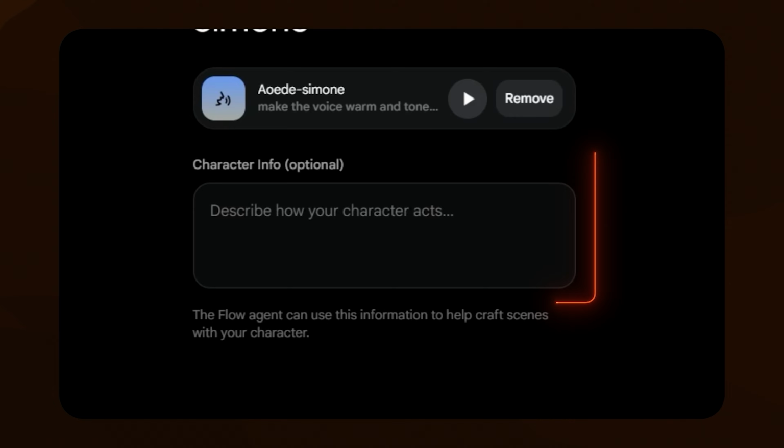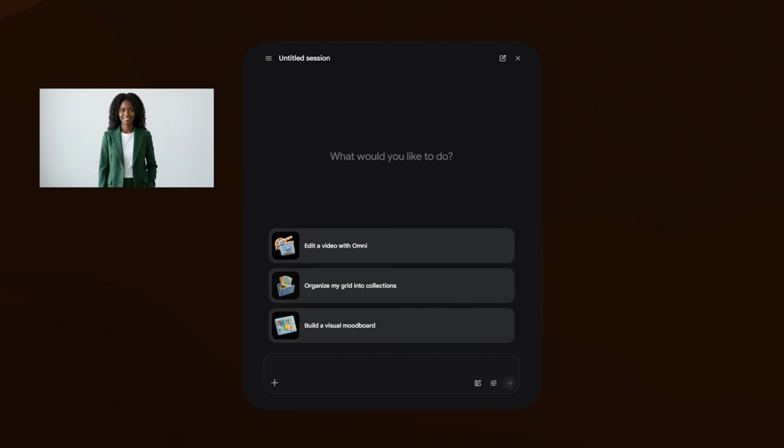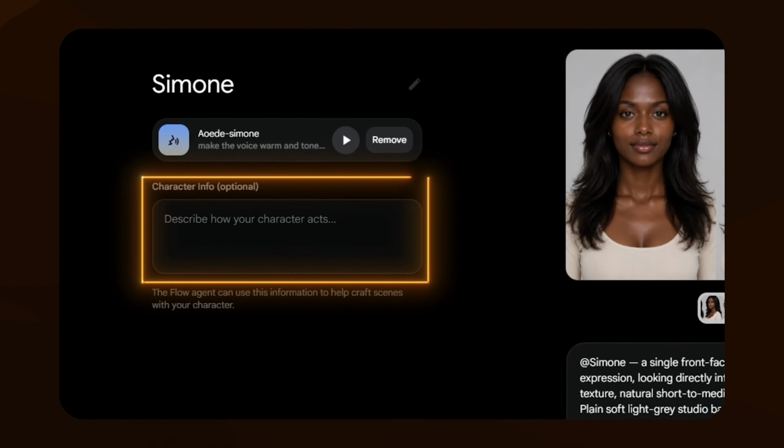Last piece before they come alive. The character info box. This one covers their personality. The reference already handles how they look, though it's worth saying out loud. The final character won't match your reference exactly. Flow builds its own locked version from the image you uploaded, so small things like the hair can sit a little differently. That's normal. The reference image is the guide you feed in, and this is the character you actually cast. Here you tell Flow who they are.